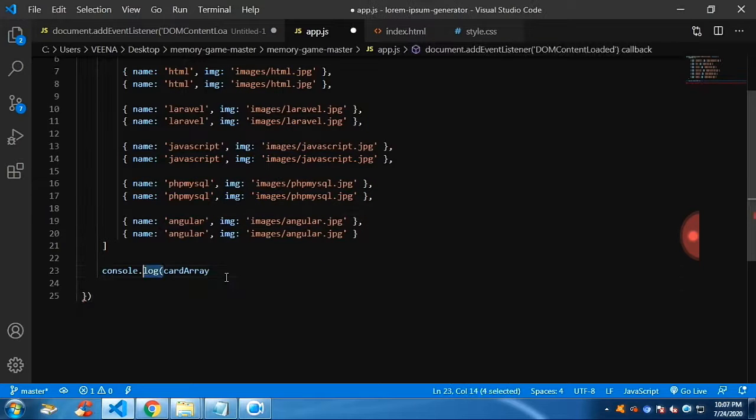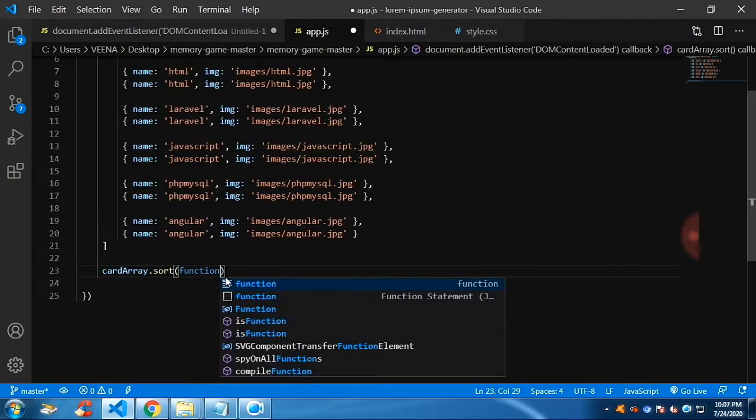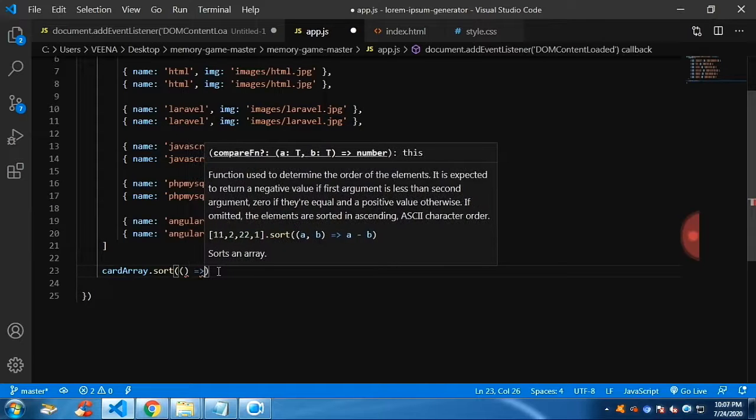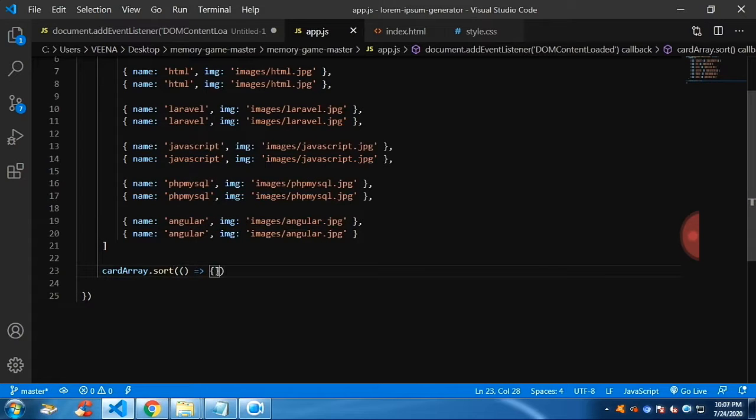So for that, a simple way is I would use the inbuilt function, which is sort, and I would use an arrow function. So this is the ES6 version, so let's use the arrow function instead of an anonymous function. And inside the arrow function, I would return some random value.